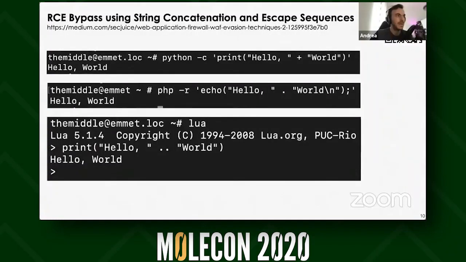Another way to bypass this same kind of rules is to use string concatenation and escape sequences. In many programming languages, we can concatenate strings by using, for example, the plus operator. For example, "hello" plus "world" has the value "hello world". In other languages, we have different operators, for example, the dot in Perl and PHP, or the double dot in Lua, etc.